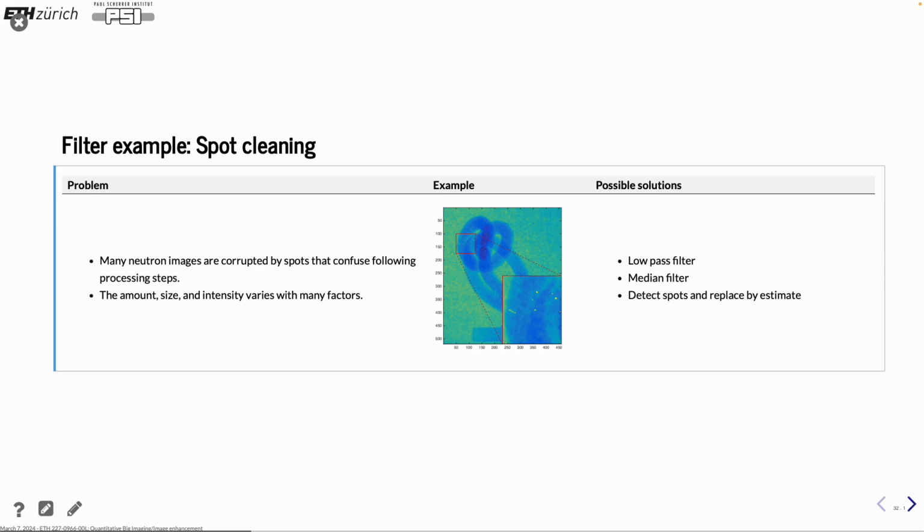First, low-pass filter. You will reduce the amplitude, but you will smear out the spots. So low-pass filter is not really a good choice. The median filter would take out the spots, but it will also introduce some blurring to the image. That means we would lose image sharpness for later processing, and we don't want that. So instead, what I'm proposing here is a little algorithm that first detects the spots and then replaces them. And with that, we can get much better results.